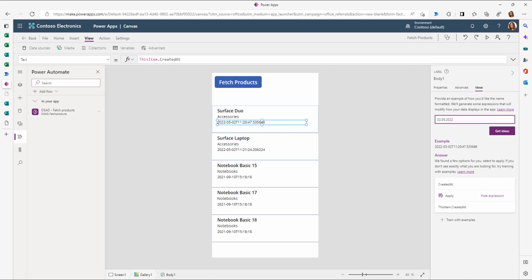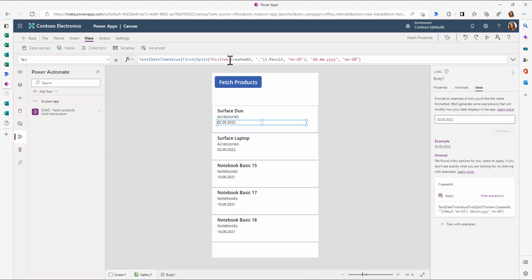So I don't know how to restructure it, but I can just click on Get Ideas, and very similar to what GitHub Copilot is doing when you develop something, Power Automate is now trying to evaluate this one. What would be the expression? And apparently it looks like this one. So if I click on Apply, then you'll see it updates this strange formula here, so that I really see the dates.